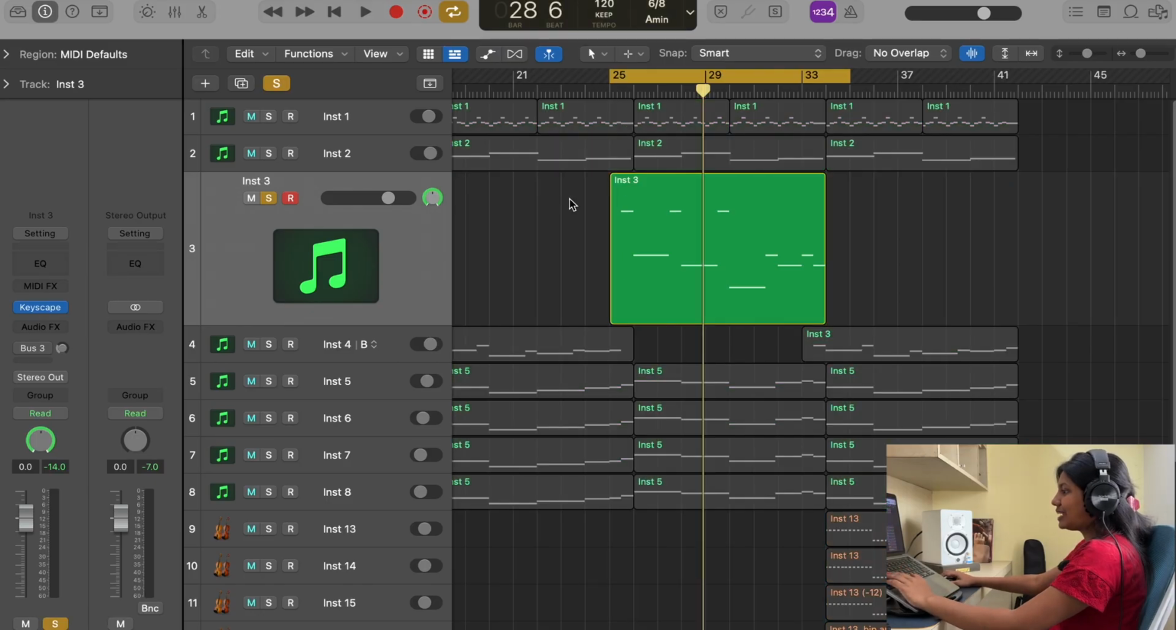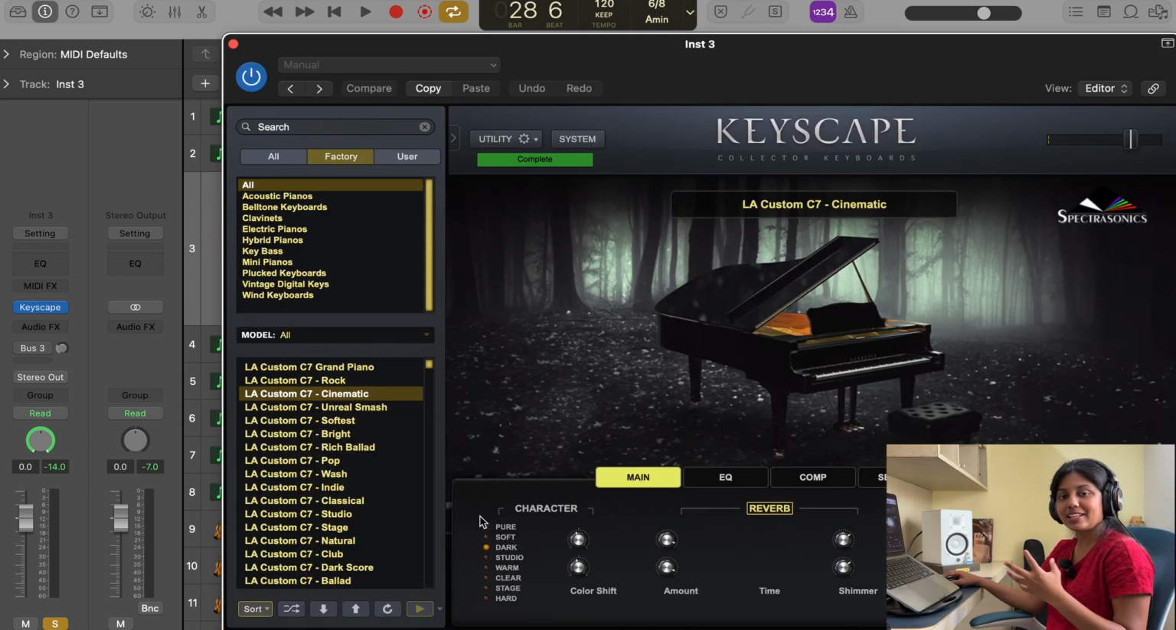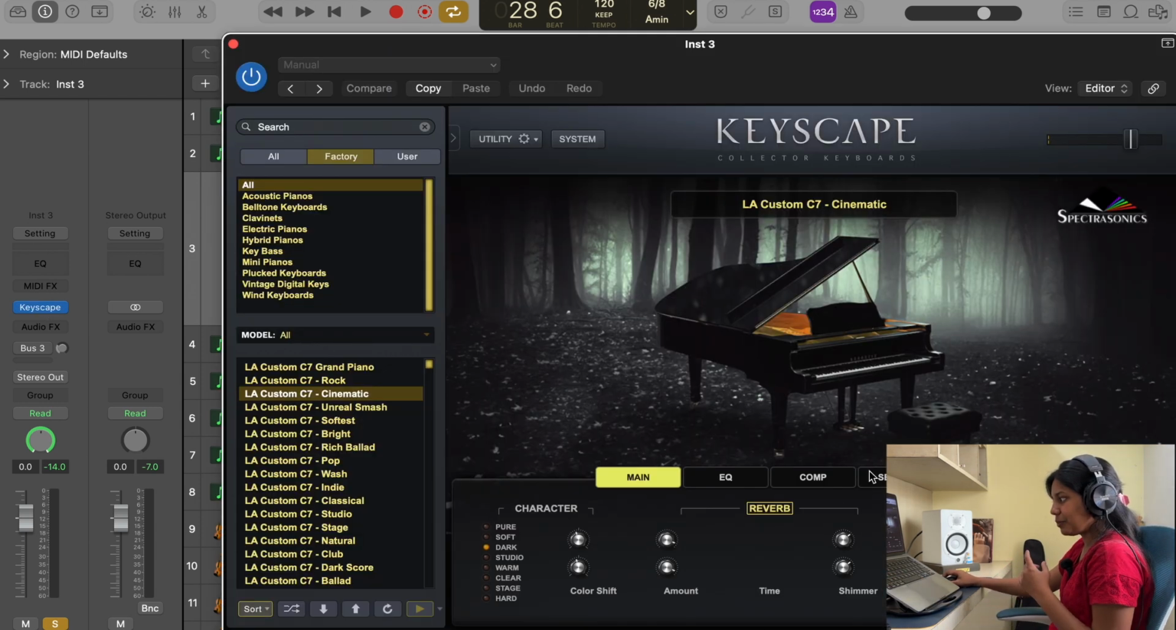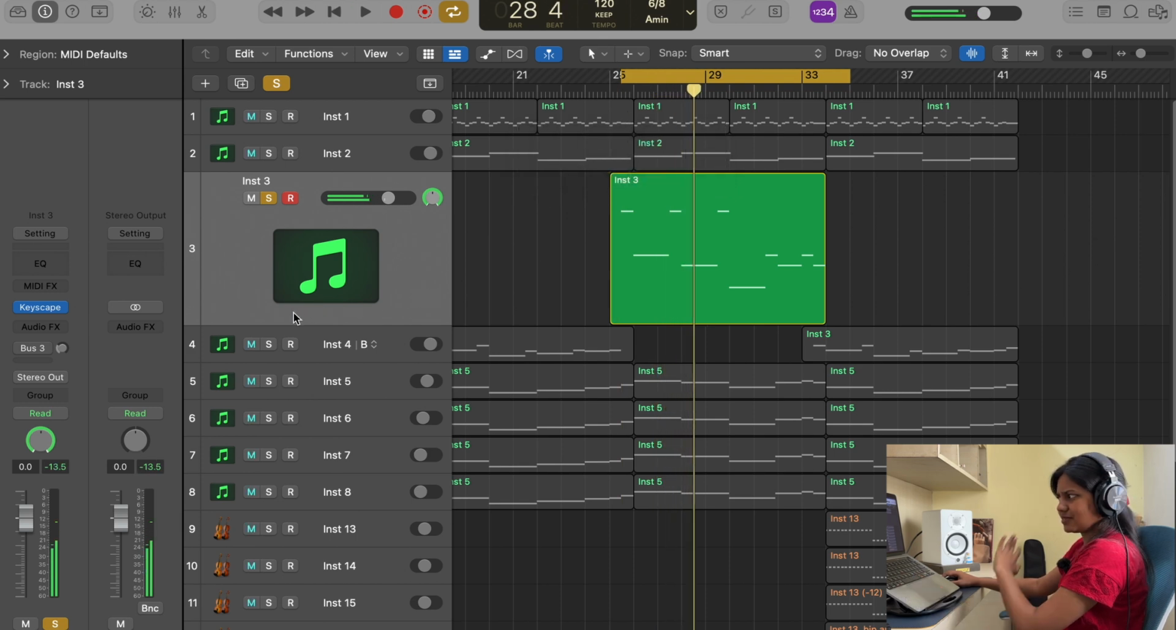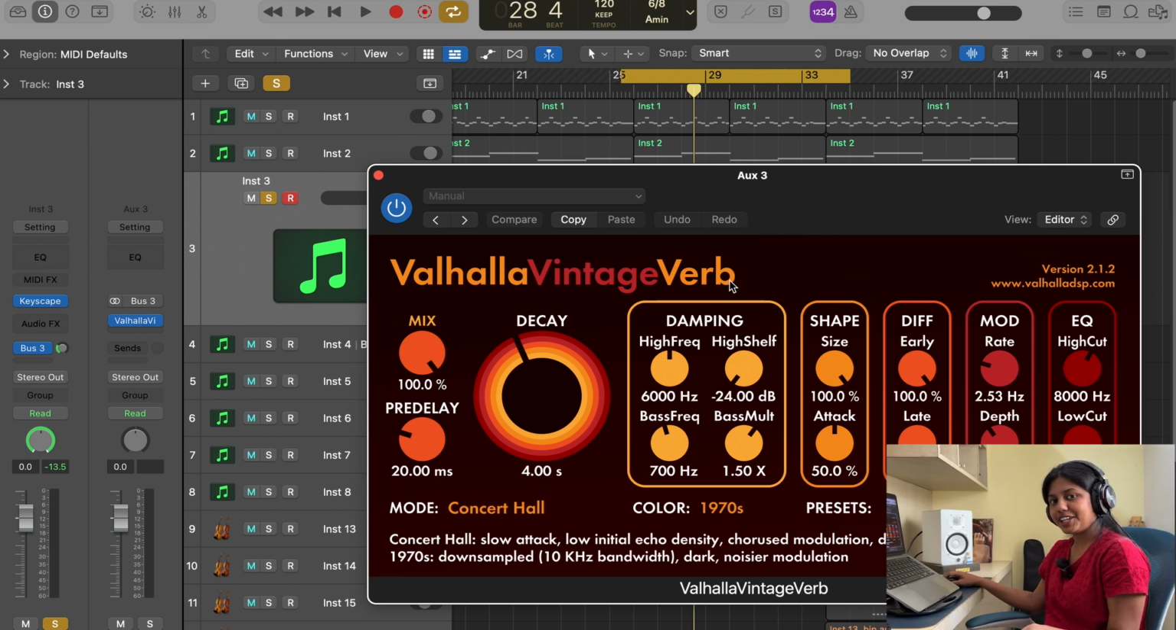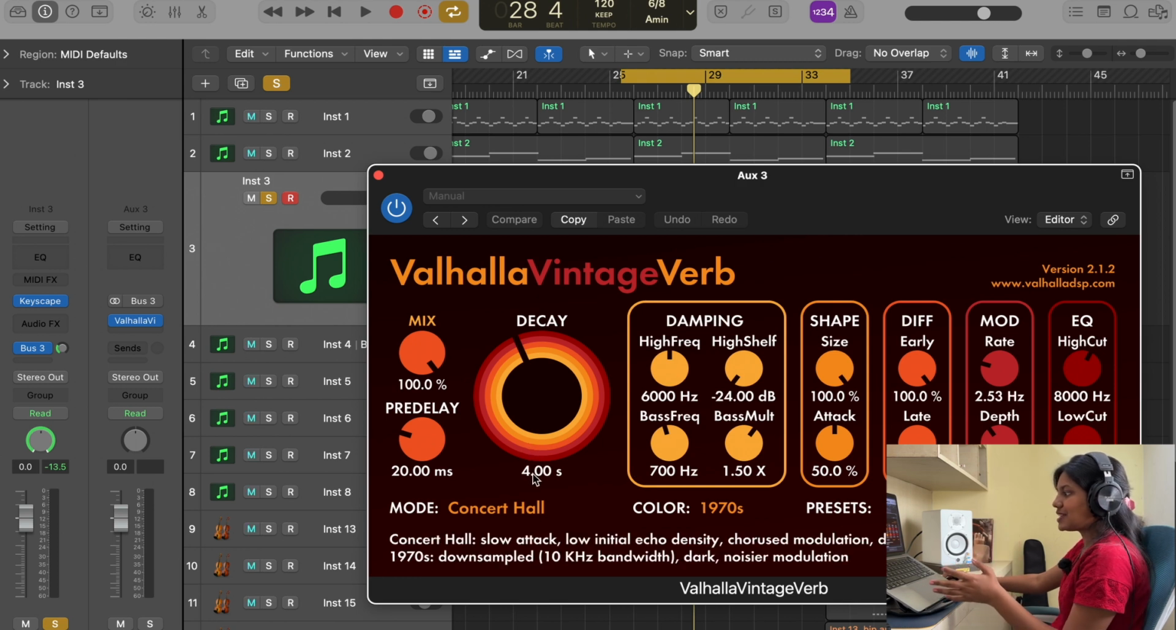Let me solo this melody, and right now I have Keyscape on, which actually gives you an automatic reverb. I'm going to turn that off. So this is how the piano melody sounds. Just plain melody. So I have a bus track and I have put Valhalla VintageVerb, but any reverb works for it. All you need is that decay knob. You have that on ChromaVerb, you have it under the category length in some other plugins as well. So decay right now says 4 seconds.